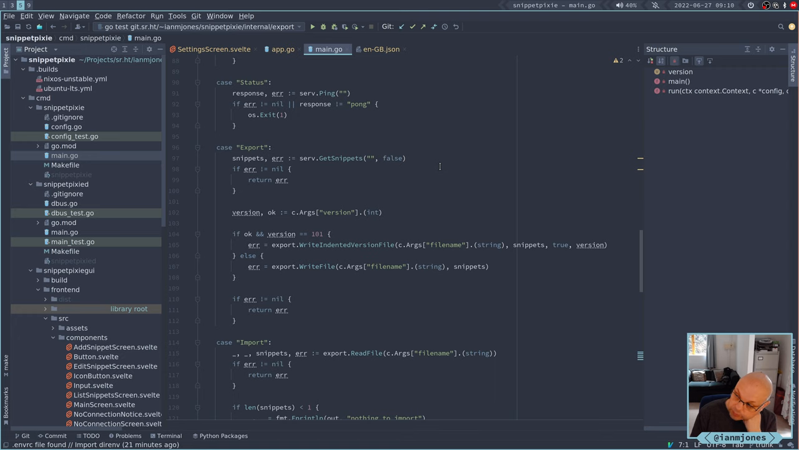Yeah, the desktop app was doing on the import, it was just reading the file and then saving the snippets. So yeah, it's the same thing but in reverse. That's okay. Right, yeah, of course, version.